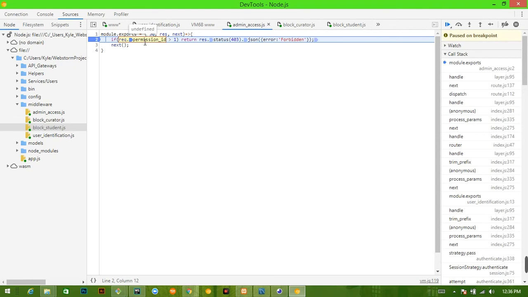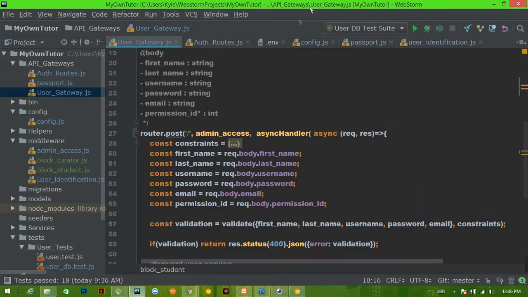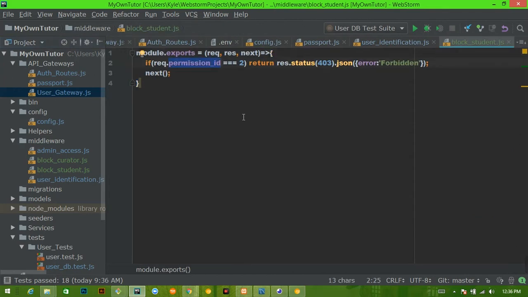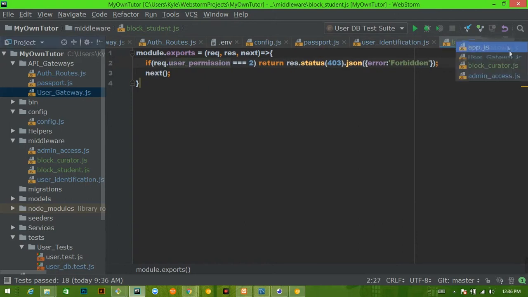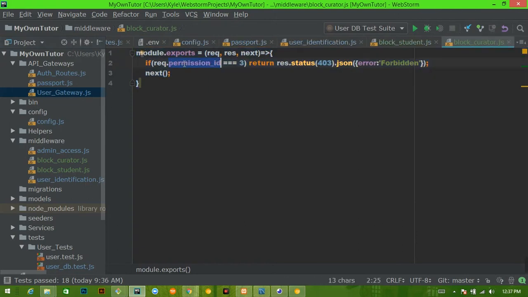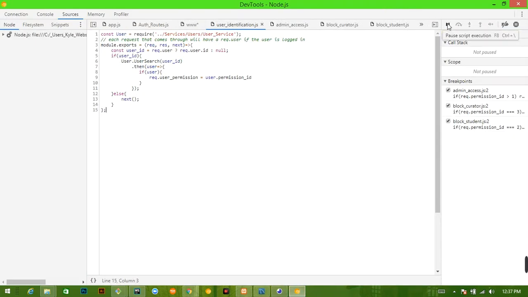Oh, what did I call it? I bet I didn't call it permission ID. I called it user permission. All right, so let's go back in and change that. So block student, we want user permission. And block curator, change this to user permission. And block admin access, change this to user permission. Save that. Let's cancel that request. Let this play out.